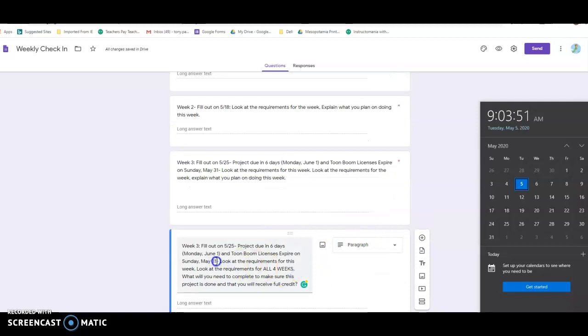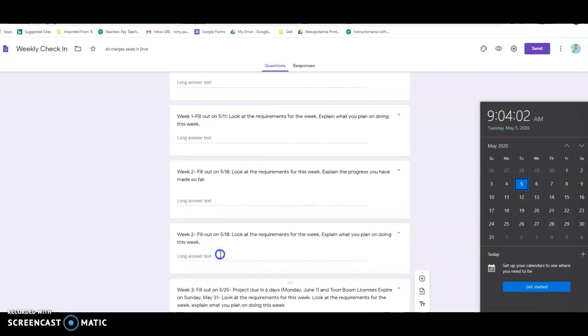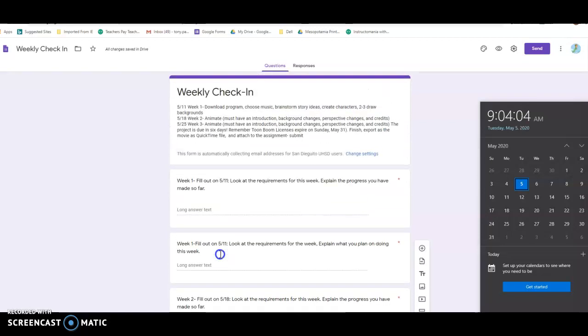If you are using the Toon Boom app, remember, you need to have everything exported and ready to go on Sunday, because you won't be able to open the app on June 1st because it expired. That's fine. It's just maybe a couple hours less than the rest of people will have, which I think if you know that, then it'll be fine. So up here, I say what you need to have.